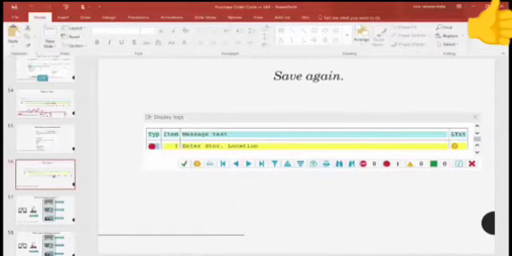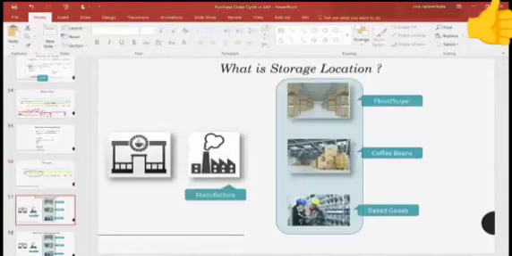Another error that you might get when you're executing this transaction is you have to enter a storage location. What is a storage location? A plant is where you manufacture goods.